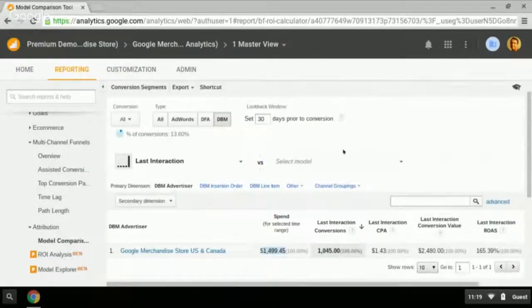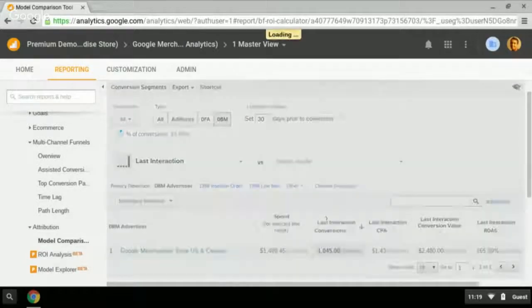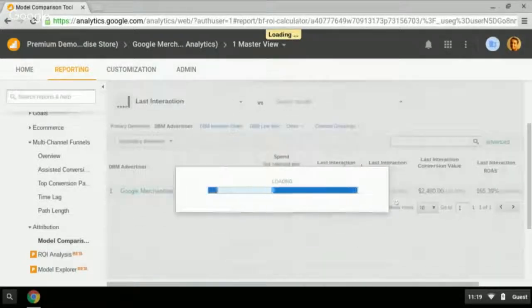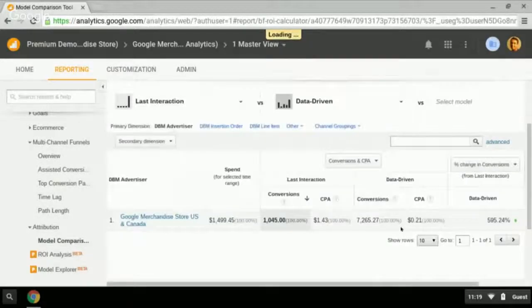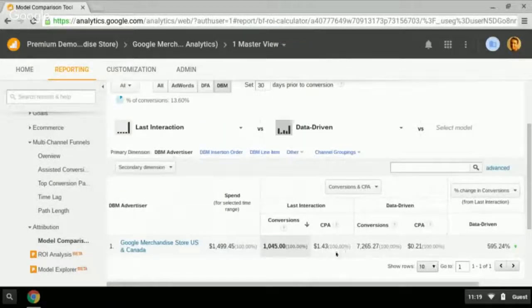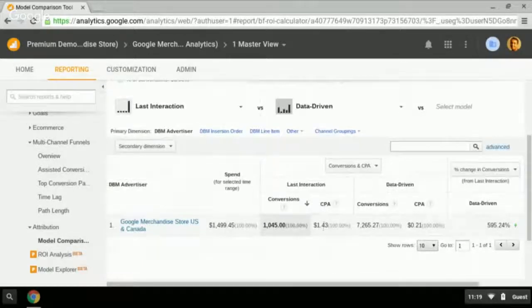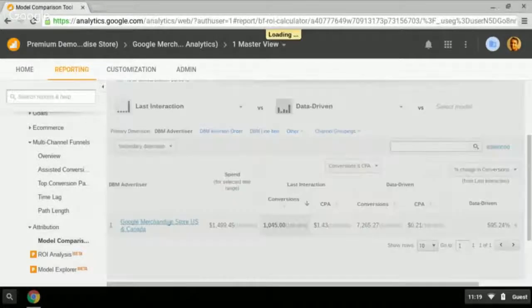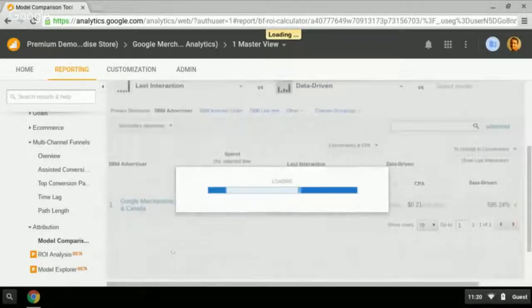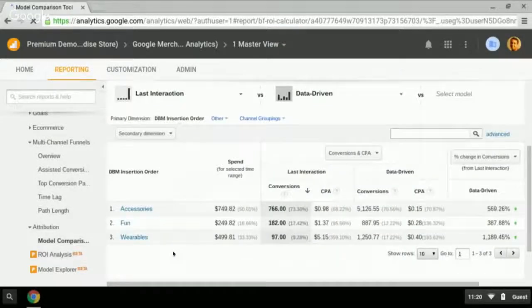Cool. You can apply different models here. So let's say select data driven, and that will allow you to compare these two models. And you can do immediate CPA analysis, like your CPA by last interaction was $1.43, whereas by DDA, it's significantly lower for your overall advertiser. So this just starts to give you a sense of what's going on, and you can dive deeper and look at it at per campaign level or all the way down to the creative level granularity. Very cool.